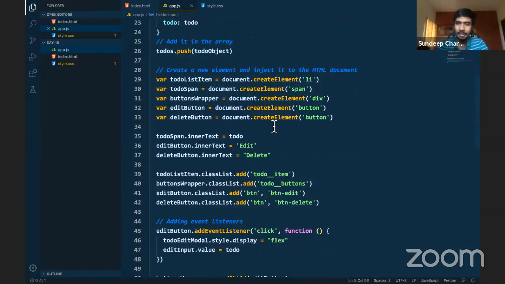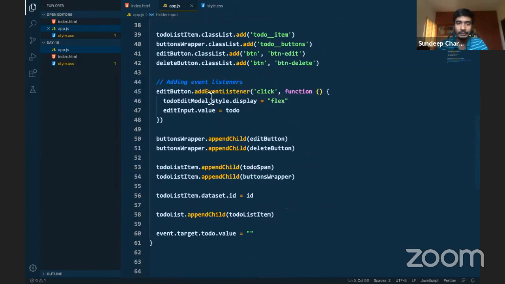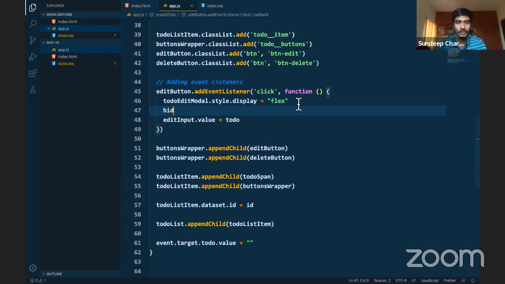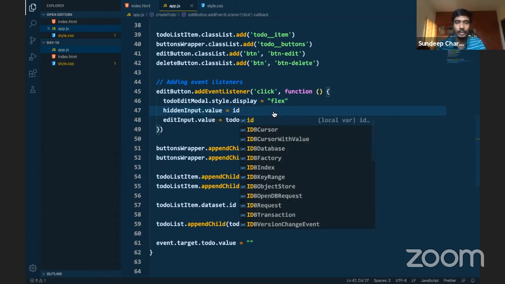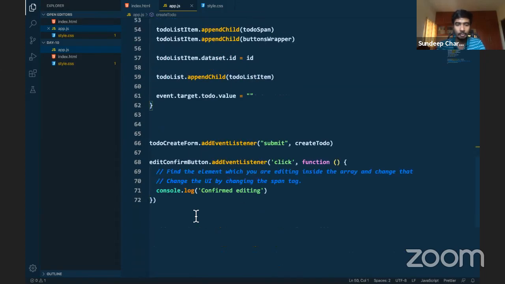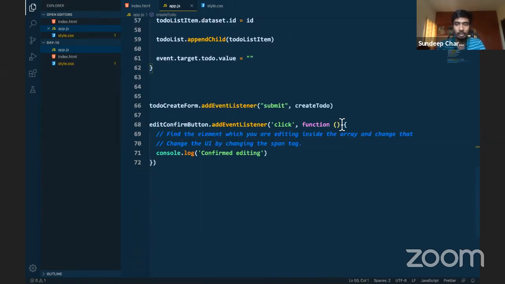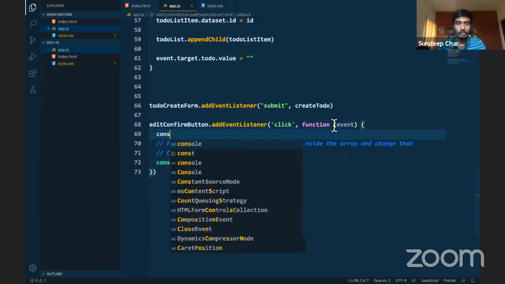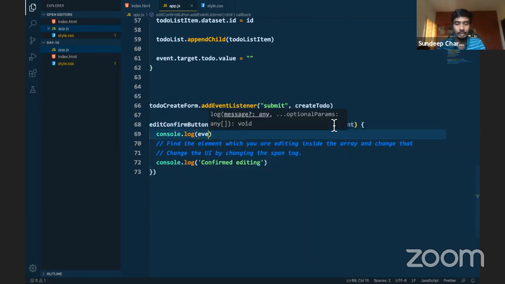Where exactly do I have to keep it? Inside the event listener, because whenever I click the edit button, only then the model pops up, right? So this is the perfect place to assign it, and that is pretty simple. All you have to do is put hidden input dot value equal to the to-do ID itself. Now if I come to the edit confirm button, all I have is the event, right? If I console log the event dot target, this would give me the edit confirmation button, right?